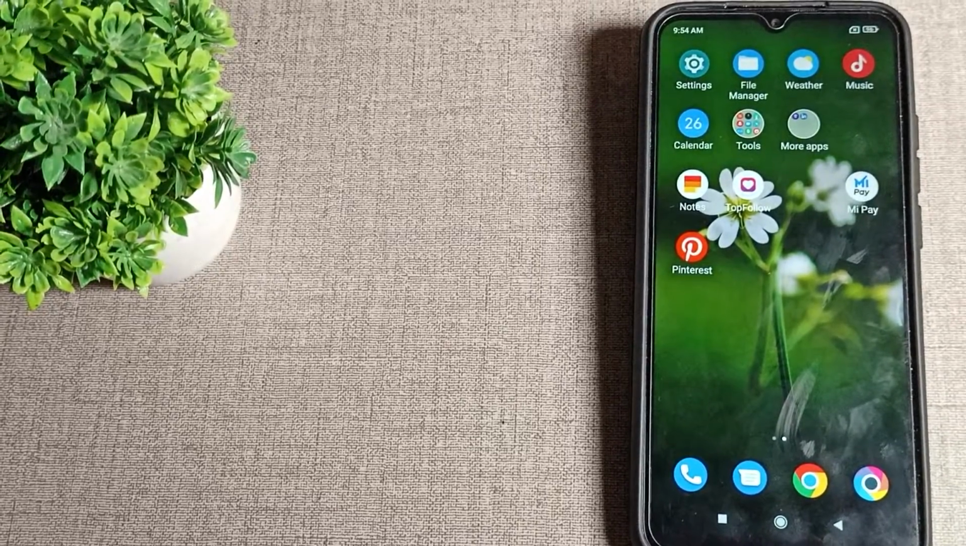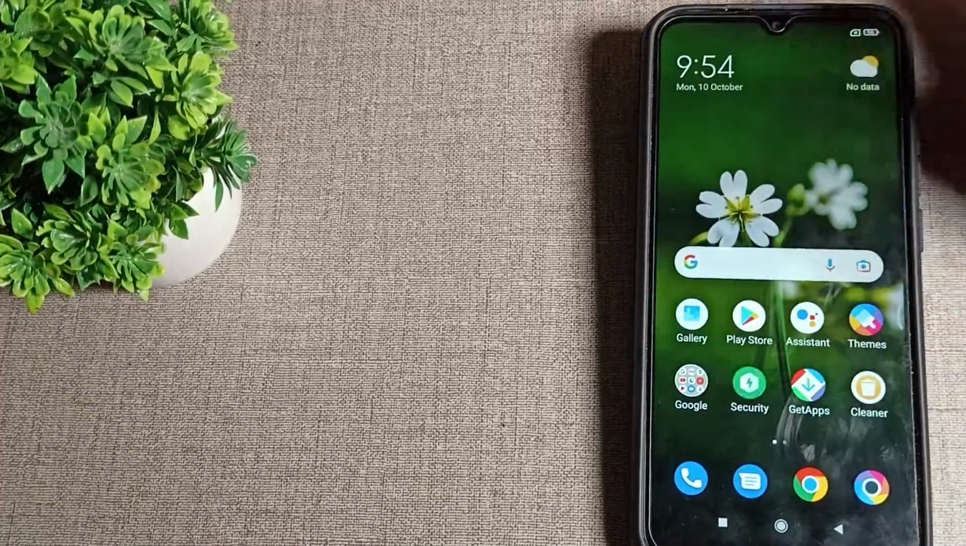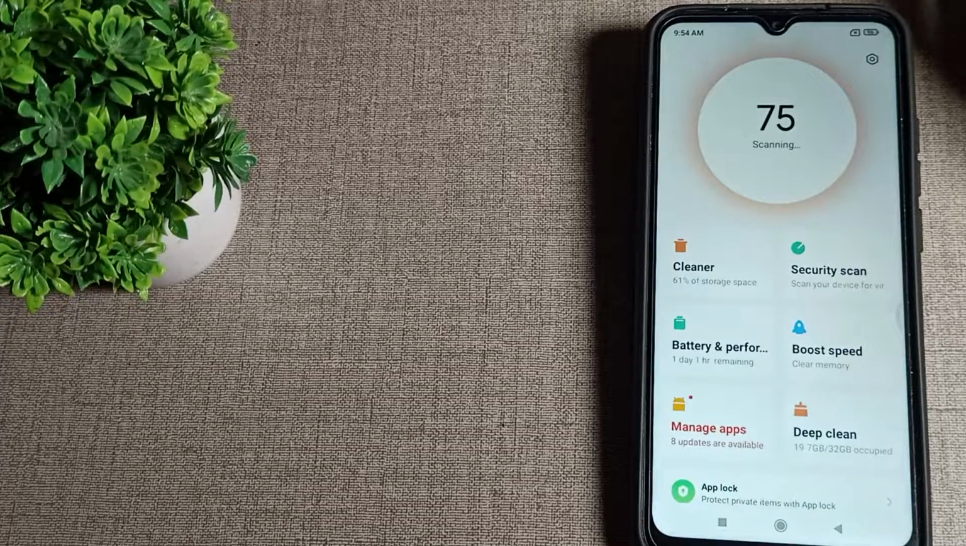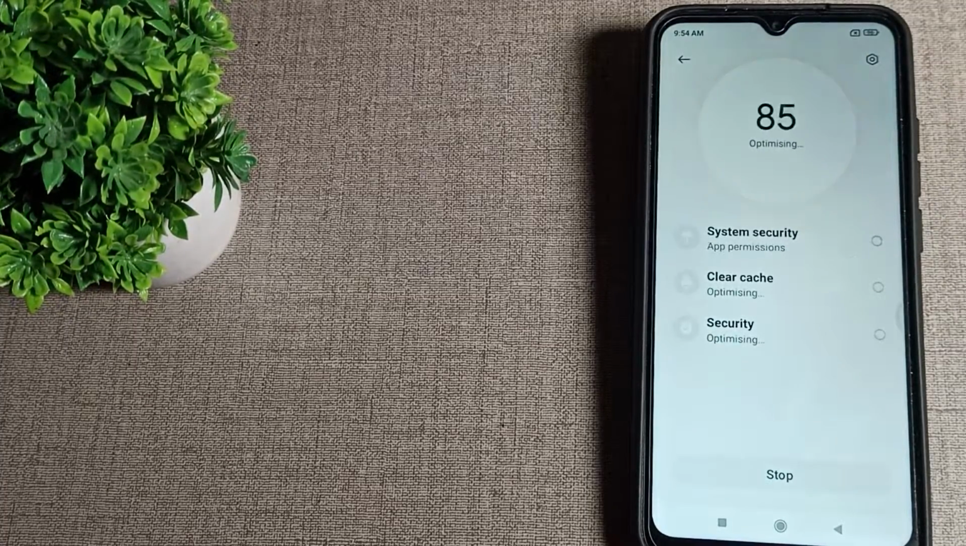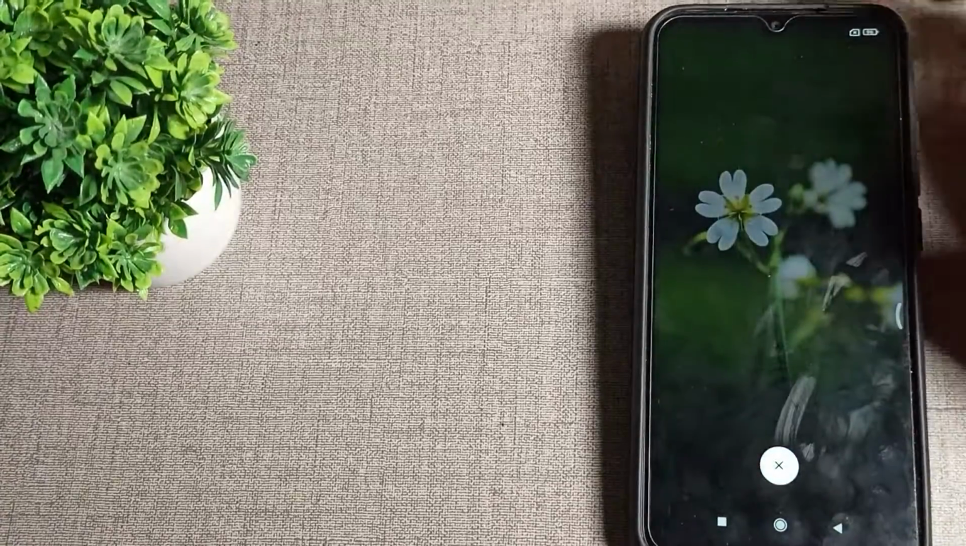Today we are going to talk about how we can check the hotspot password in our Poco phone. Friends, if you want to check your hotspot password in your Poco phone, so how can you check it? Today I will show you in this video how to check the hotspot password. So friends, now let's see how we can check the hotspot password in our Poco phone.